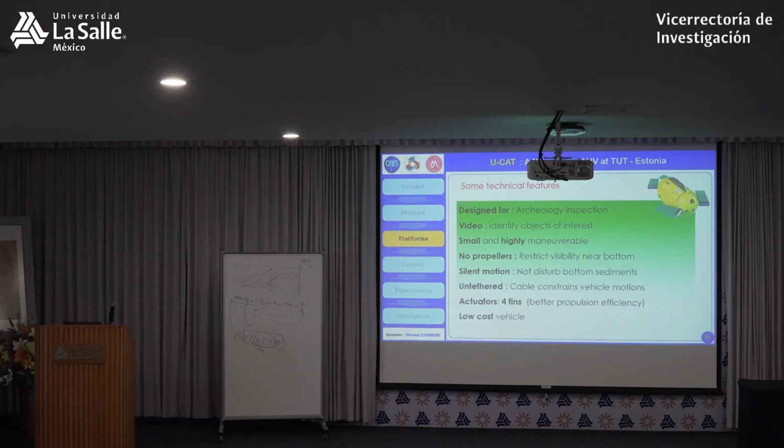Now, some of the features. It is for underwater archaeology. It has some sensors to detect objects. We can identify objects of interest, especially for underwater archaeology. It should be small and highly maneuverable. Highly maneuverable means you can turn and change direction very quickly.